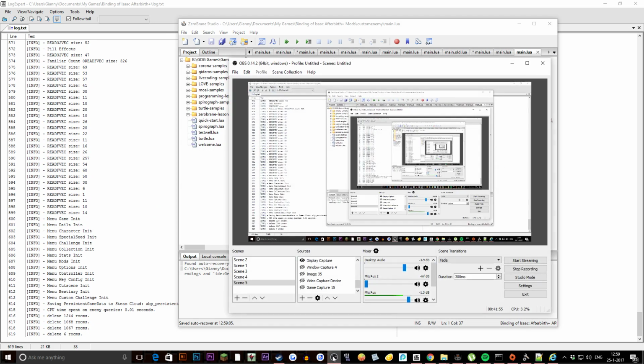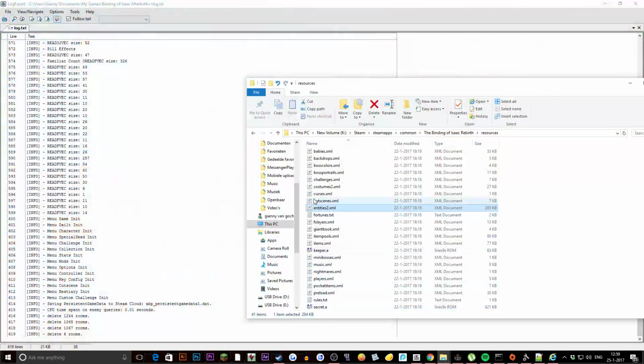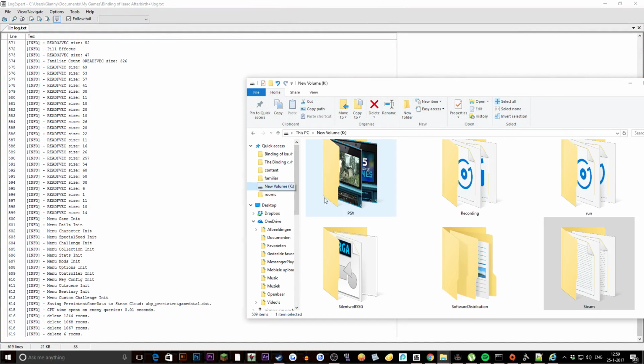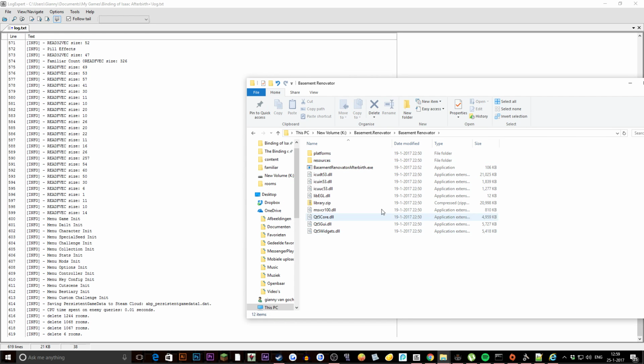So as you can see, we're now inside my PC, and if you downloaded the Basement Renovator, go to the Basement Renovator. So obviously the Basement Renovator is just a program that checks rooms, and there you can make new rooms, stuff like that. But it has a really neat feature of adding custom entities to rooms.